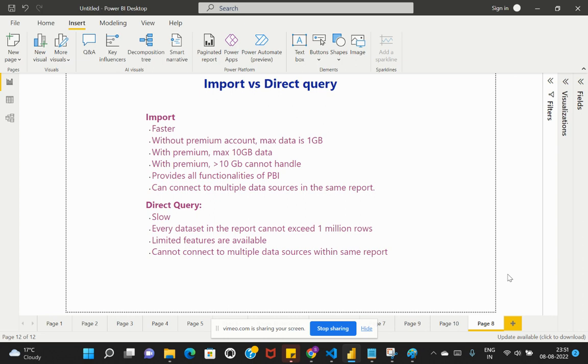Whereas when you choose the direct query option, you are going to create a connection to the data source and then get the data from there, which means that you are going to call the data from the data source and pull that data into the Power BI report.